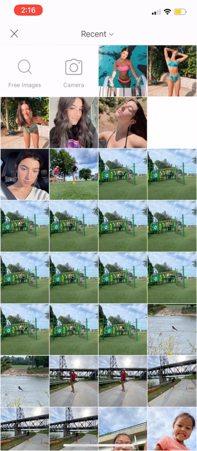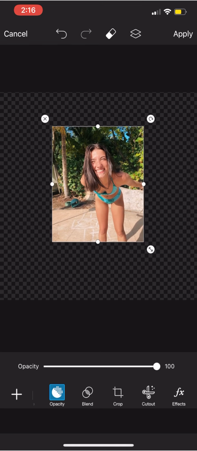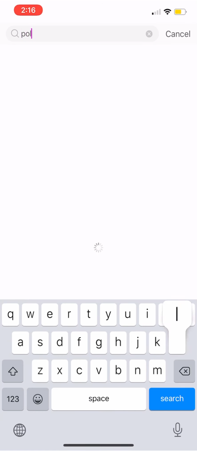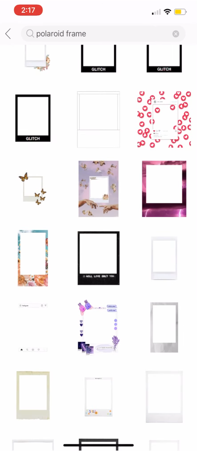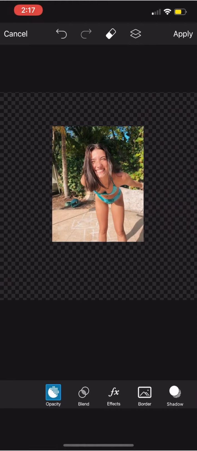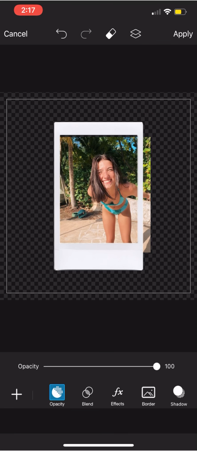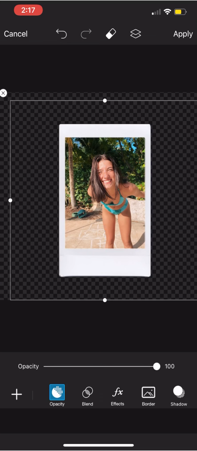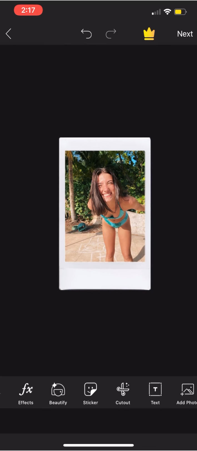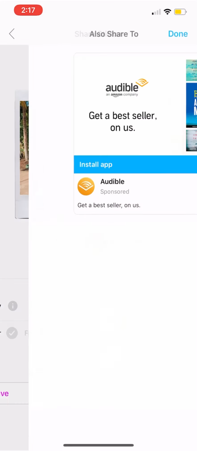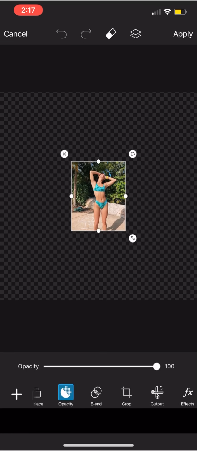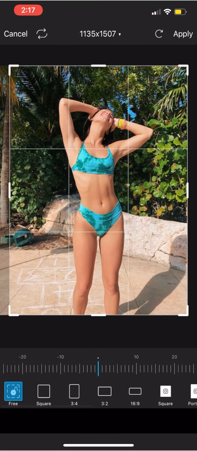Then click on Add Photo and pick your photo. Then the next thing you're going to do is go to Stickers and look up Polaroid frame. I picked this white frame over here. Then adjust it so that it fits the whole image like this. When you're done, click on Apply, then click Next, save your photo and download it. But then you want to go back and edit another photo of Charlie and just do the same thing you did as the first one.